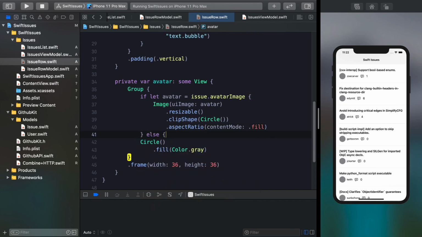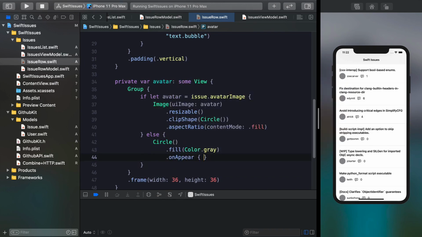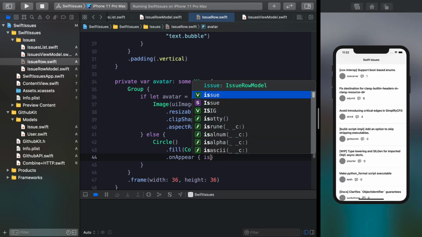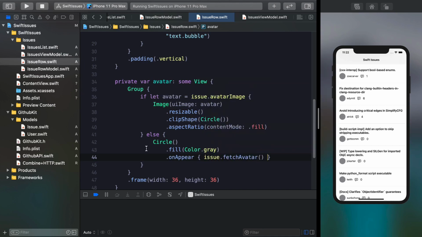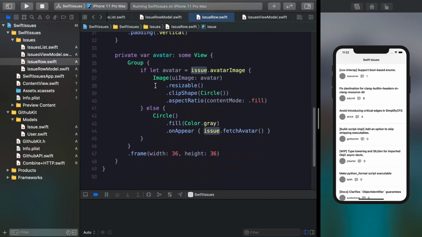Okay, so if we don't have one, then we're going to show this gray circle here, and on appear of this gray circle, we can say, okay, now I want to go fetch. So I can say issue.fetchAvatar. So this will only happen once. It'll fetch the avatar. Then once the avatar shows up, it will change the issue, which we are now observing because this needs to be an ObservedObject, var issue, because this issue row model now is going to change. And now, because of that, it will re-render this row and show the image this time.